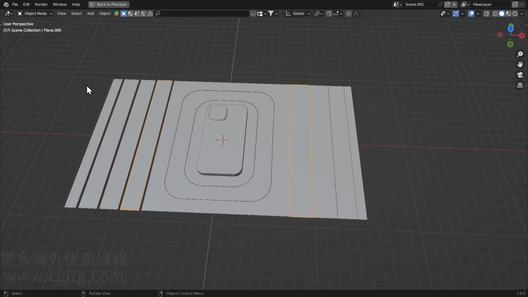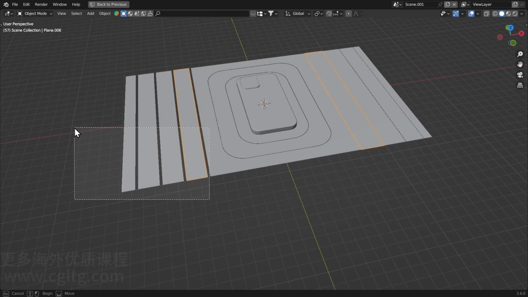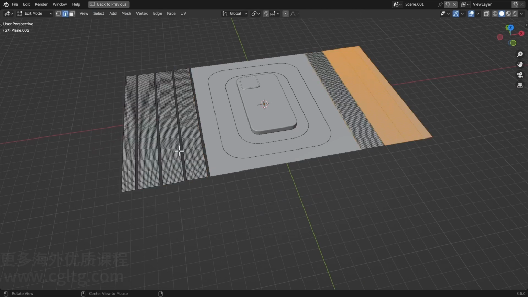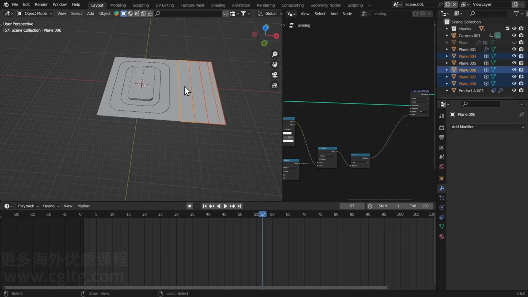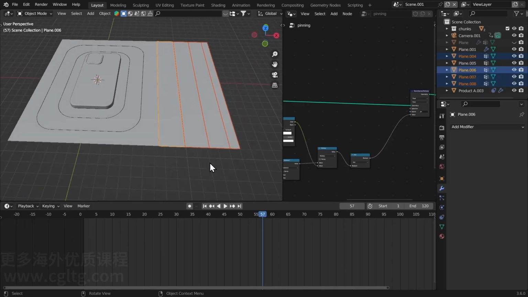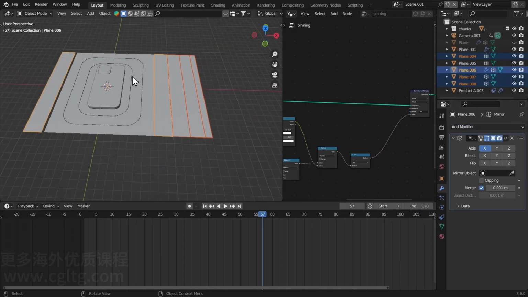And now for the other side, I'm just going to mirror this. Let's select all of them, hit Tab, Alt Z, and select these vertices, X delete vertices. And I'm going to hit Tab. Now right here, I'm going to add in a mirror modifier, and that one is done. You can see the other ones are selected, and this one is active.